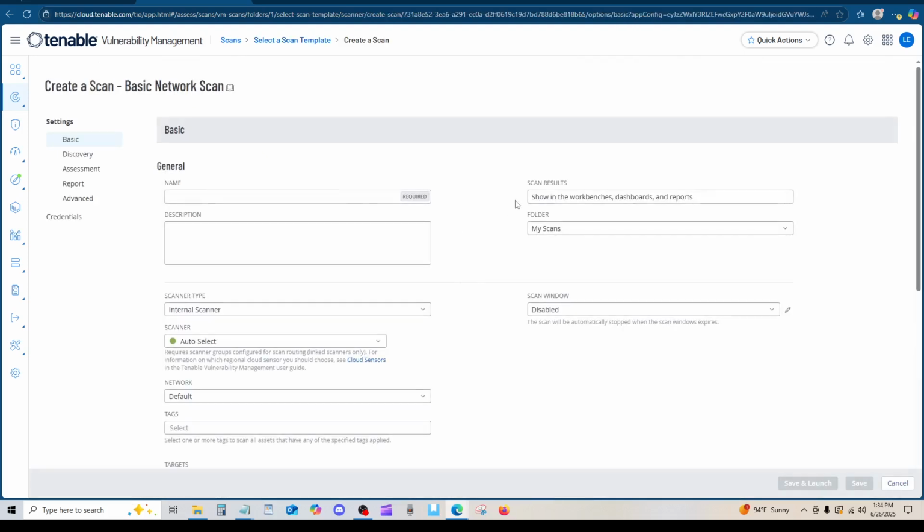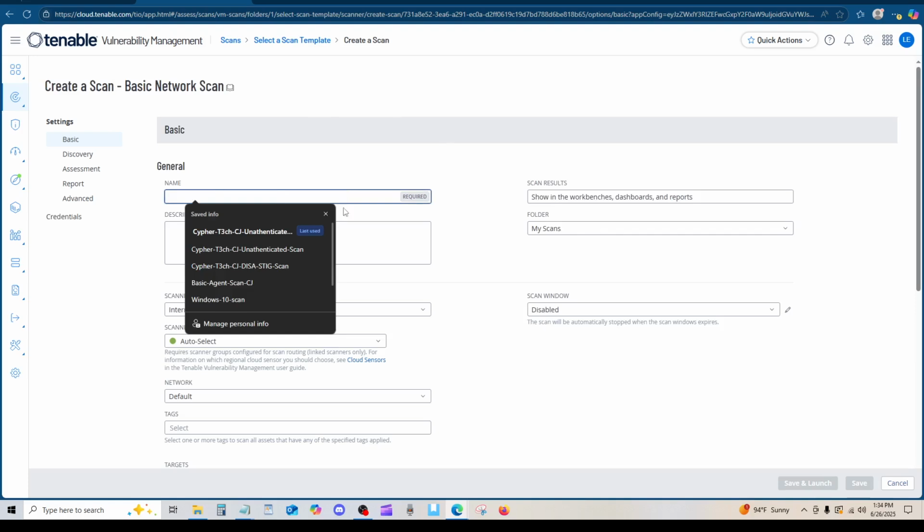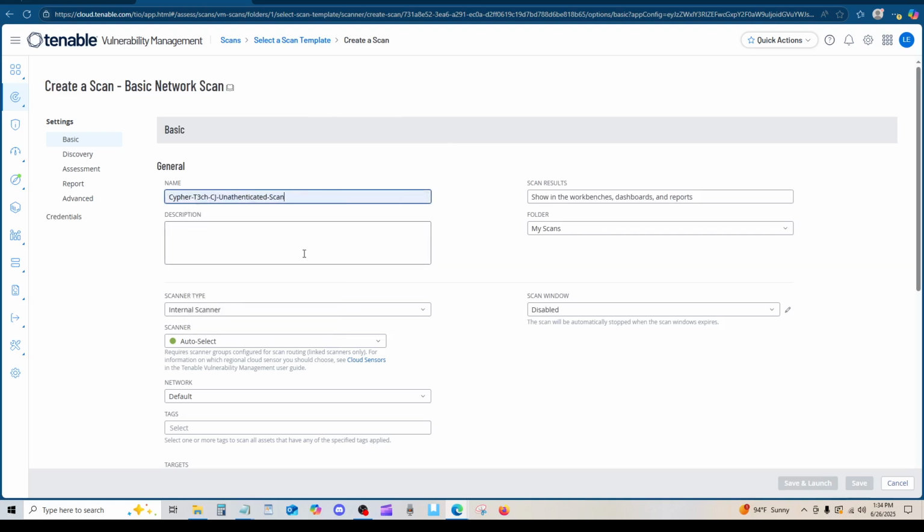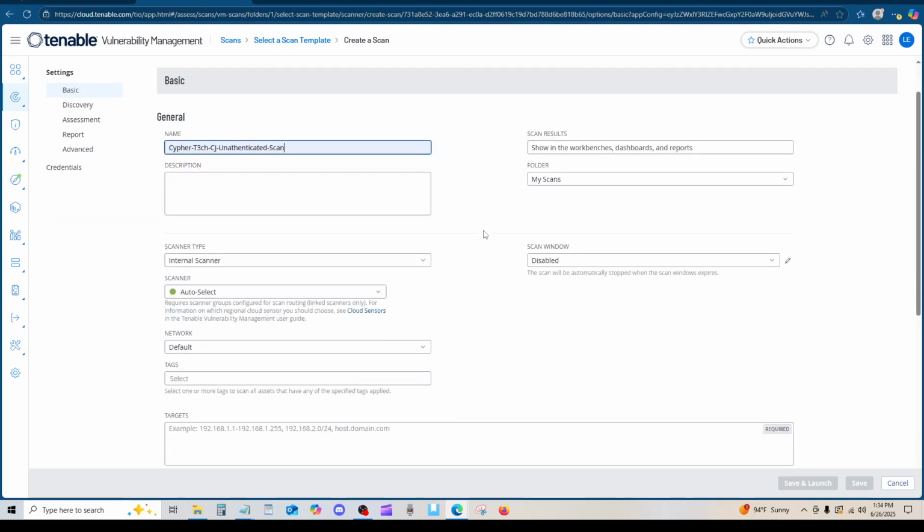And then once you're over here, this is where it has the information about that basic network scan where you will enter, for instance, we'll start with a title. We're going to call it the ciphertext CJ unauthenticated scan. I'm not going to use any description. You could, though, if you're running different scans and wanted to remind yourself why each scan was run.